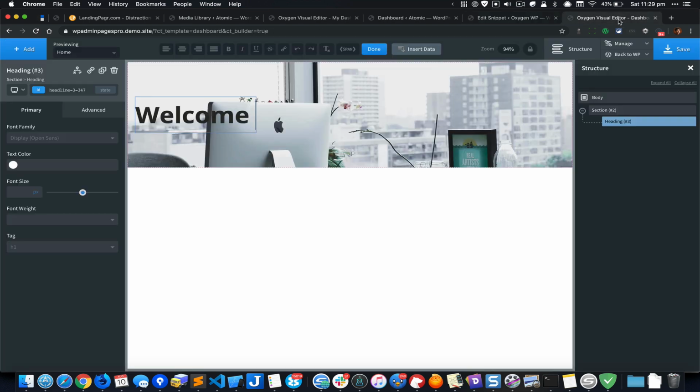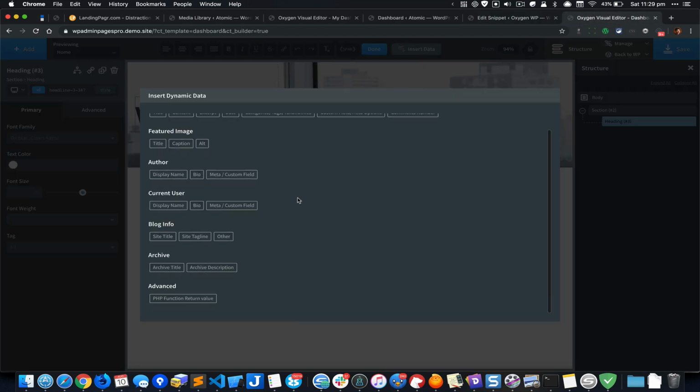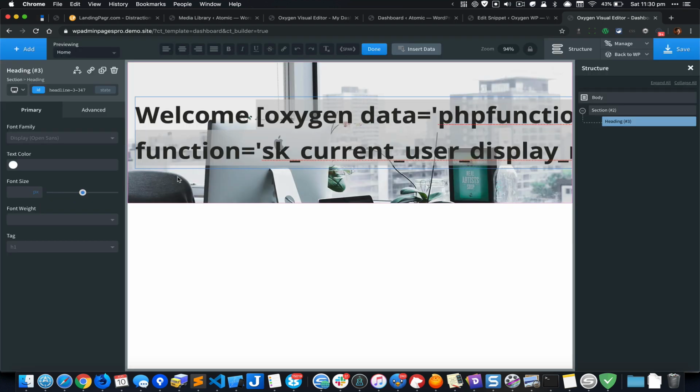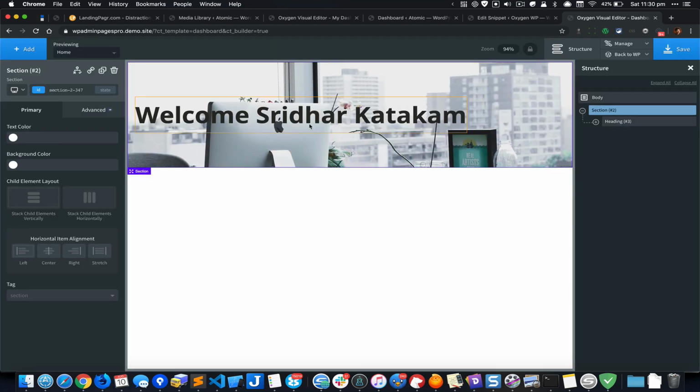And in Oxygen, I'm going to click on Insert Data, scroll down to PHP function return value and put in the function name and insert. And when I click outside, it is going to show my display name.